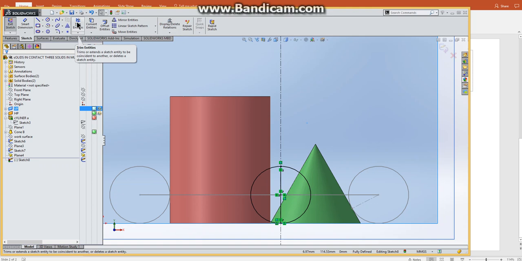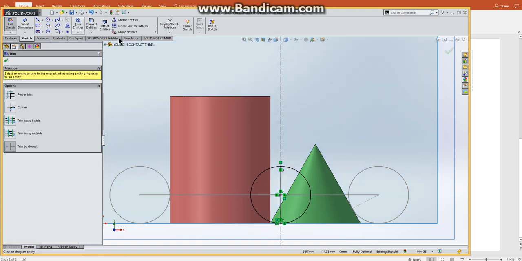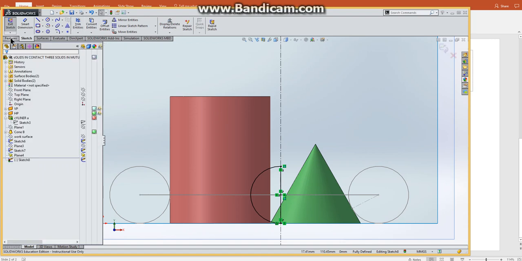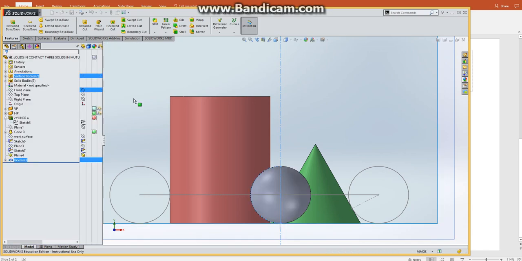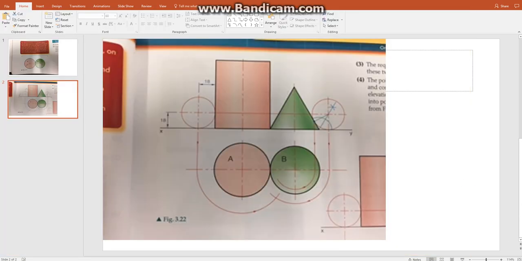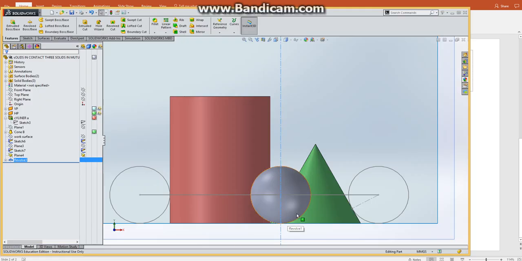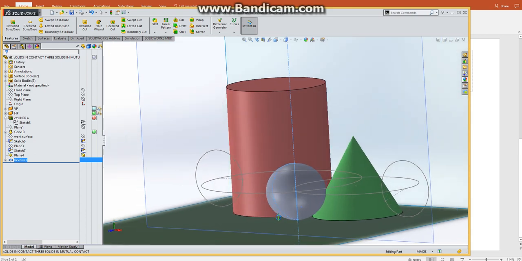You only need a semicircle to do revolve, so trim entities, revolve, right click OK, features, revolve boss base, click OK. And there's our sphere there. Okay, there's the sphere there. Now unfortunately I won't get time to put in the video where the point of contact is. Well, maybe I might here.